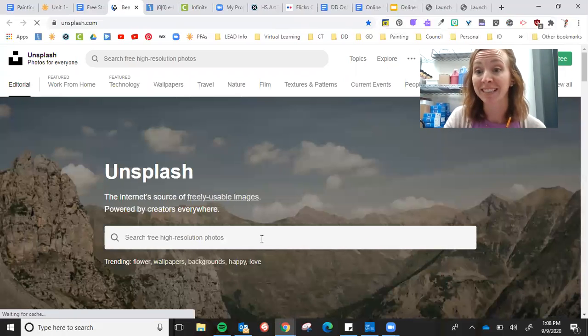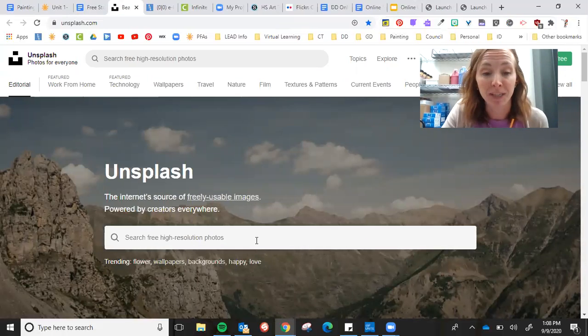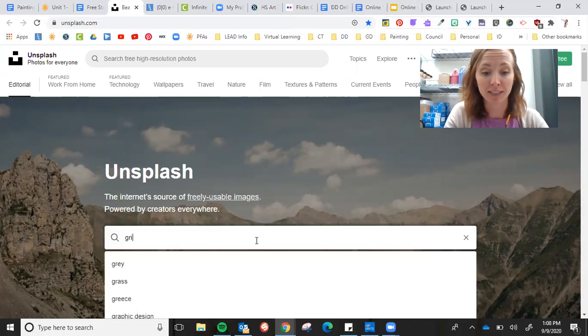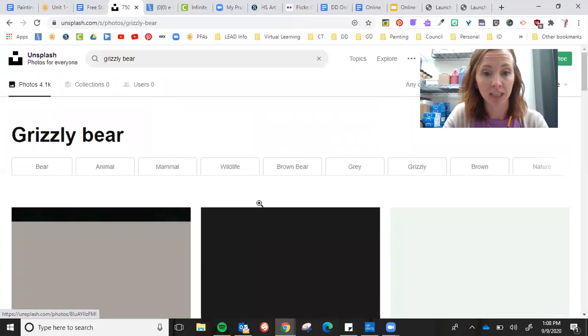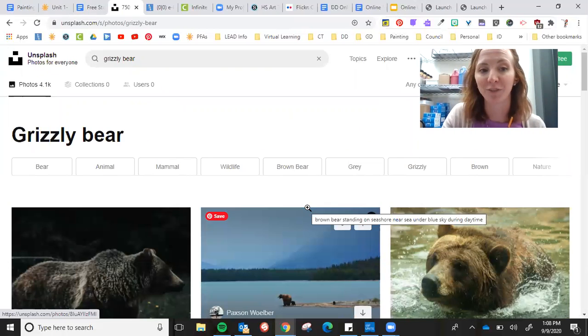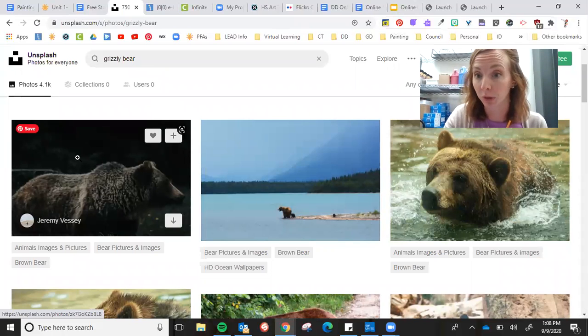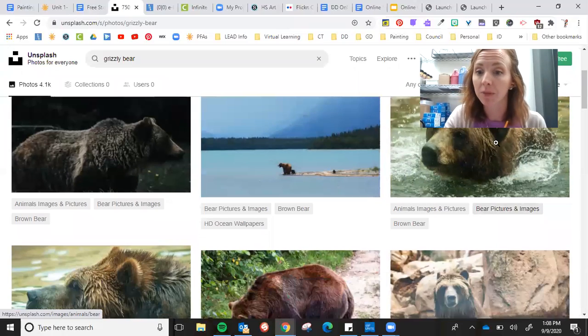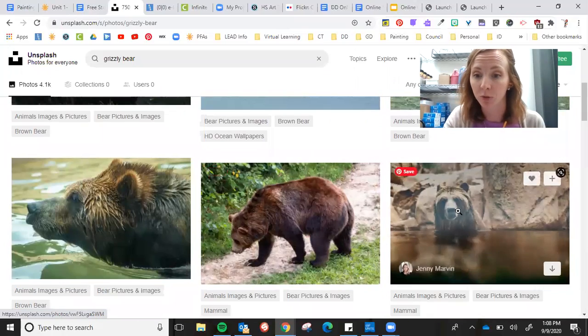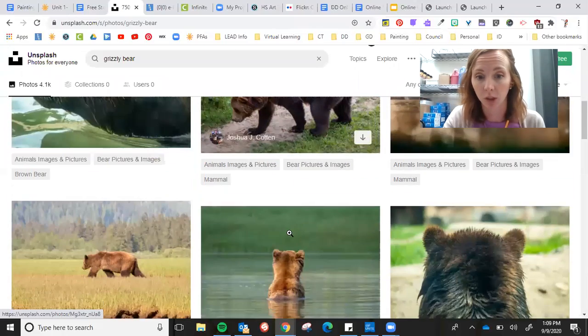And I actually haven't done this yet, but I'm going to try and search grizzly bear because that's what I usually use as my example. And we're going to see if they have anything. All right. And a few things are automatically popping up. So if I was doing a scratch board, this would be a really great one. This is a cool landscape, something a little more close up. Maybe if I'm doing a painting, I might want something a little more close up.